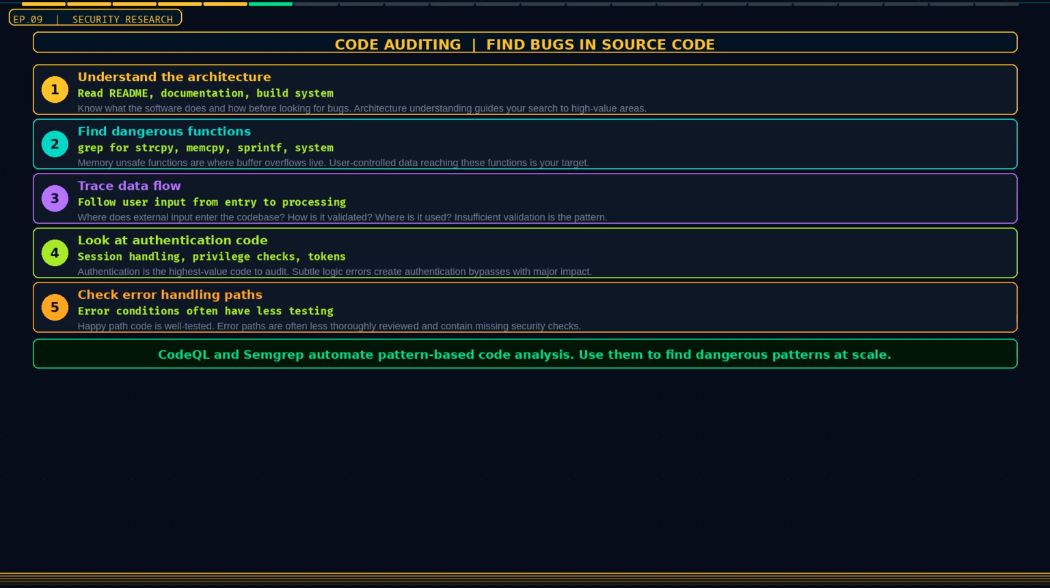Read the documentation. Understand what the software does. Identify the most security-critical components: authentication, cryptography, input parsing, privilege management. These high-value areas deserve more attention than utility functions and UI code.